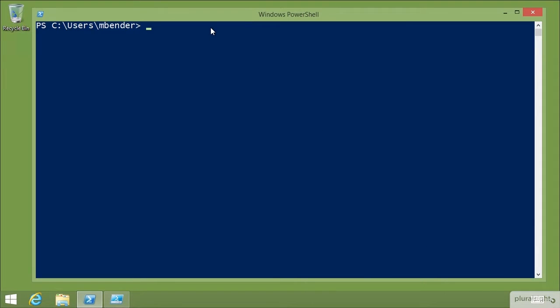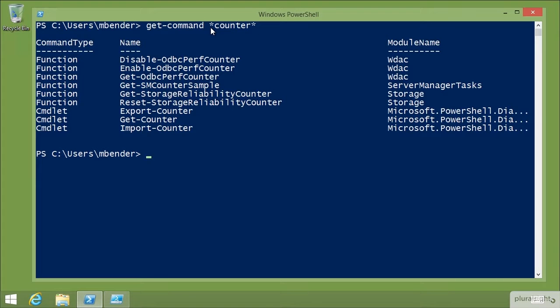To do that through PowerShell, I'm going to go to my PowerShell console that we have open here, and then I'm going to use a get- command and search for commands related to counter. As you can see here, we have a number of counters. I'm guessing that get-counter is going to allow me to pull counters. So let's try typing in get-counter.